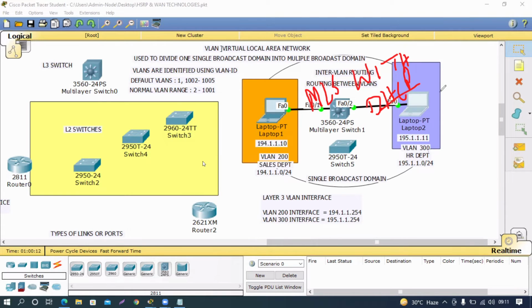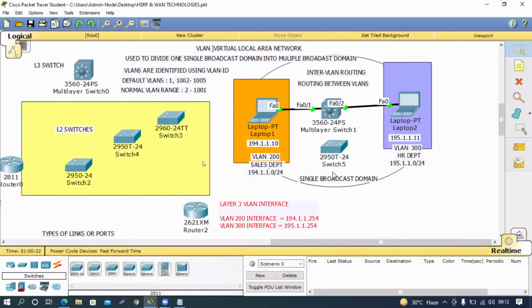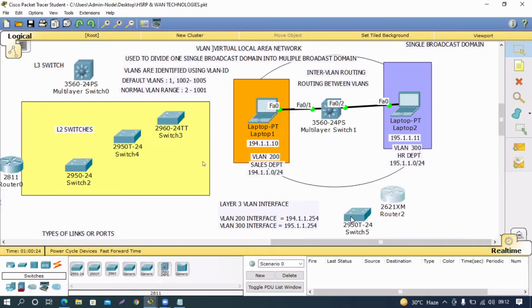Now, besides that, we also perform routing as well. We perform routing directly in a multilayer switch. So let's consider this particular situation. Let's change the topology a little bit. So this is our router coming in now.